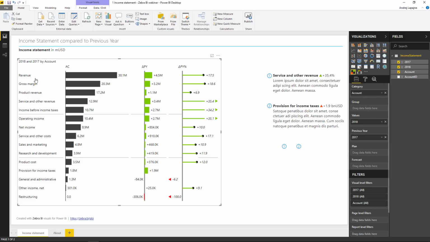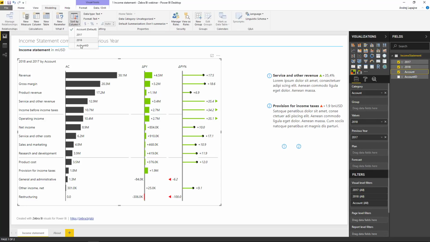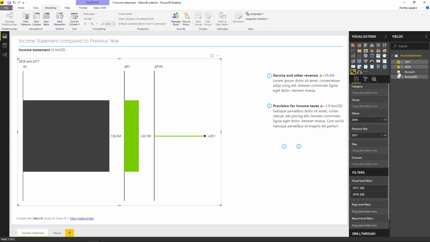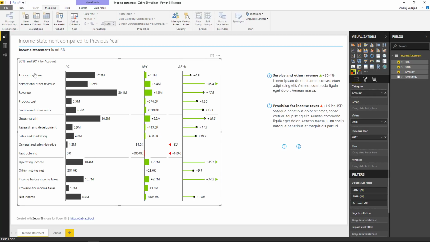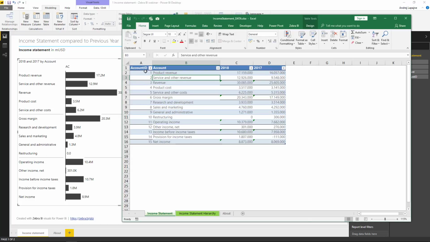However, my accounts are still not ordered, right? So what I need to do here is say, all right, I want to sort this by account ID, right? So this is now the custom sort. I just need to move this and move it back. All right. So now everything is sorted exactly as provided here in Excel. So just make sure that you have this order, 1, 2, 3. Just type in your order, right?